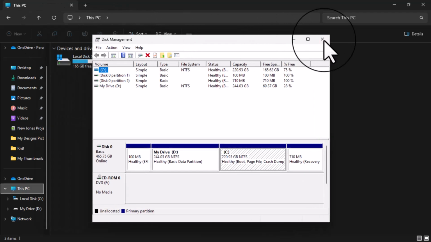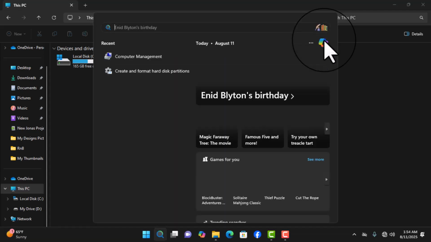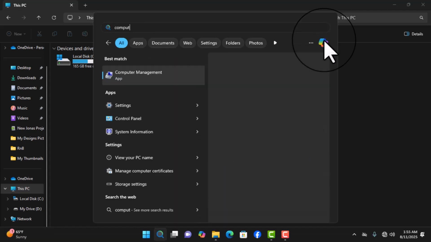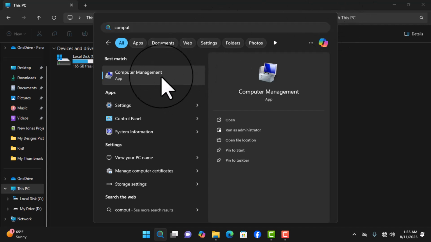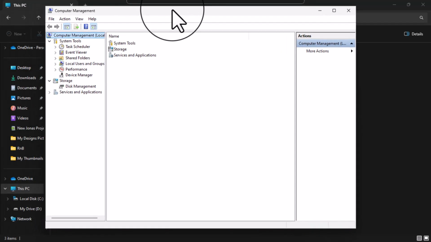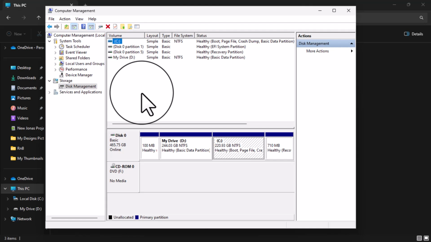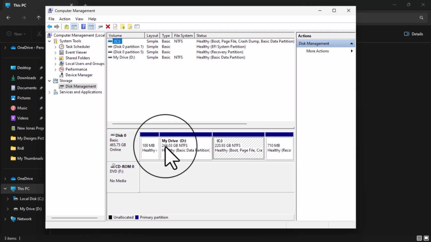You can also use the Windows key and the letter S on the keyboard, and you can search Computer Management, and the best match pops out. You can click, and then in this provided window, which is Computer Management, we are going to click on Disk Management, and we get access to the same interface as in the first approach. Now we have this done. How can we partition our hard drive?